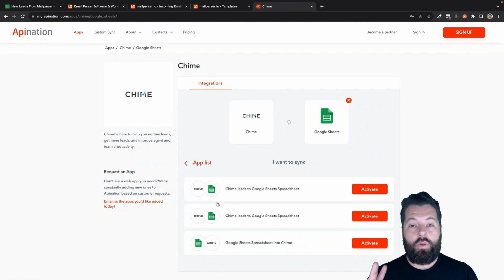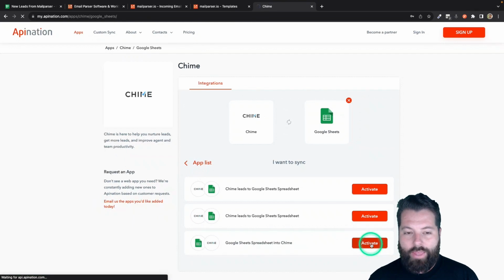And it says we can do 3 different automations with Google Sheets. You can send some stuff from Chime to Google Sheets, backing stuff up, collaborating on contacts with other parties, or you can set this one up. This is what we want, sending information from a Google Sheet into Chime. That's what we want, so we're going to activate that sync.